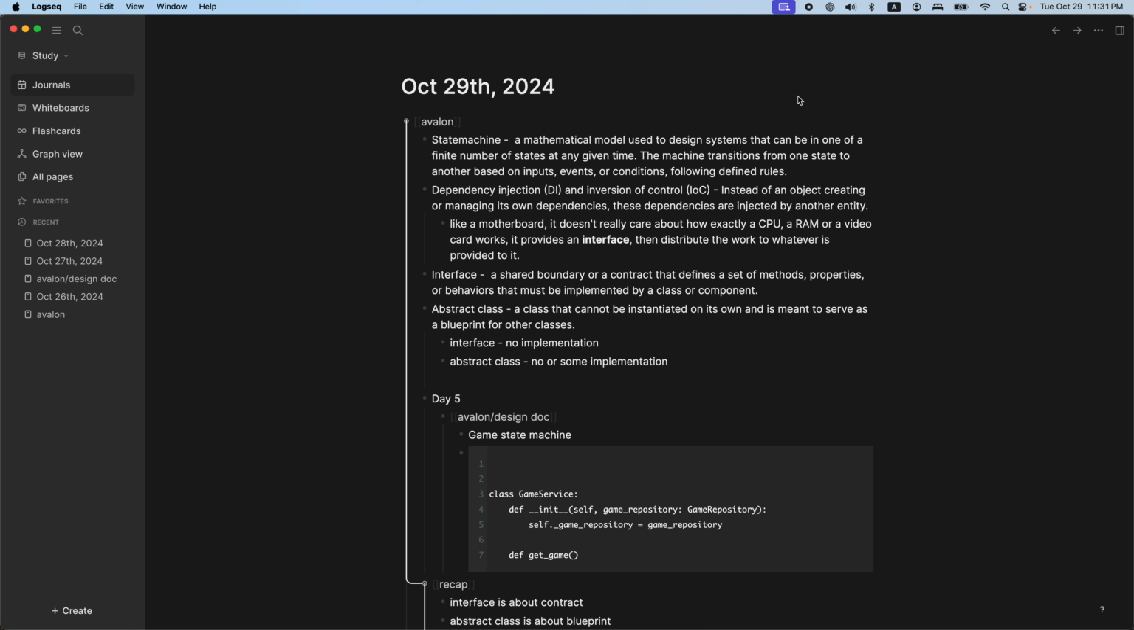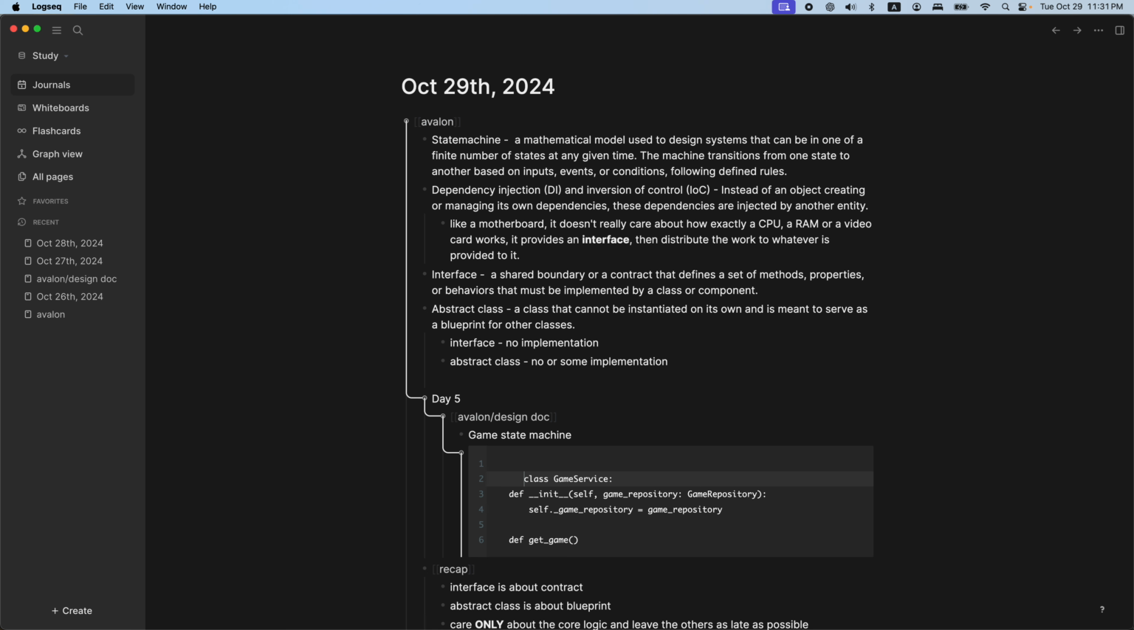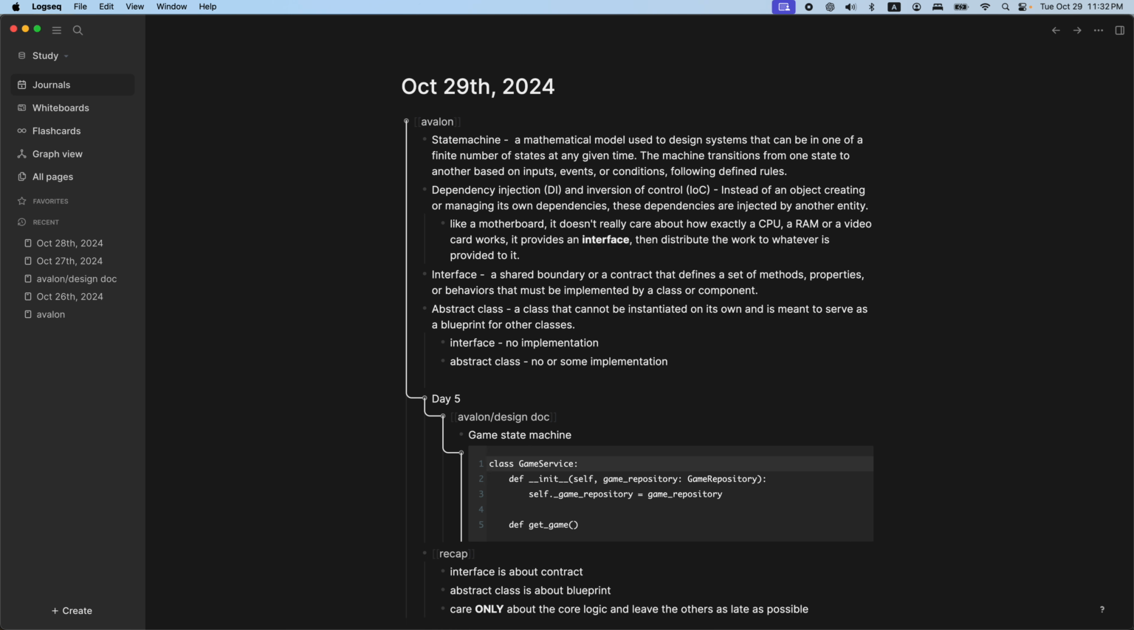So after 4 days of non-stop writing documents, today we're finally going to write some code. Not a lot, some. And it's still pretty high level, and I swear I can explain.